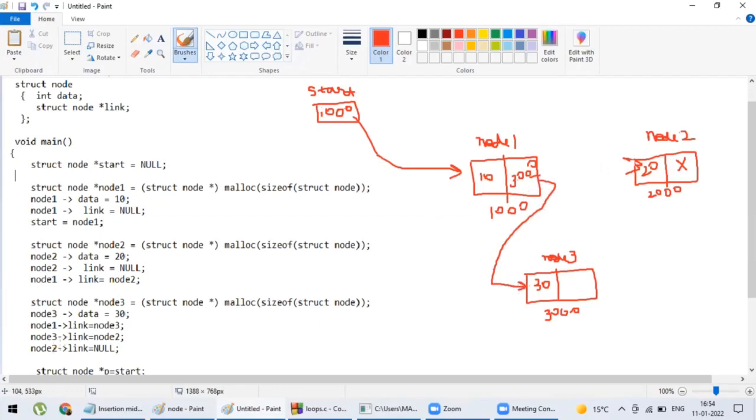Now node 3 of link is equal to node 2. That means node 3 of link part contains the address of node 2, which is 2000. So node 3 of link part contains 2000 value. That means node 3 points to node 2. Node 2 of link is equal to null, which is null already. So this is how I have inserted node 3 in between node 1 and node 2.